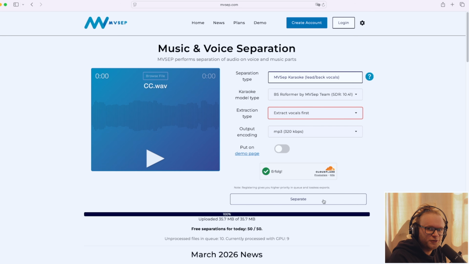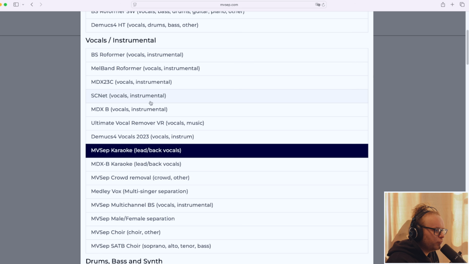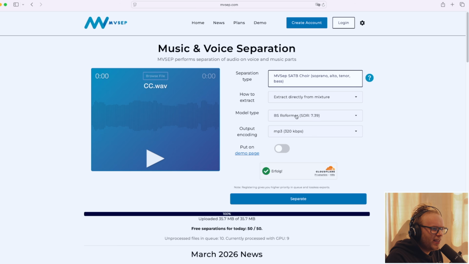I already separated all the tracks, so I don't do it again. But I will just show you what models they have, because if you even want to separate the backing vocals, they even have a model for this. And this is called Ambizap SATB Choir. And this separates into soprano, alto, tenor, and bass. I hope I pronounced that all correct. So you get 4 separated backing vocal tracks, which you can use.